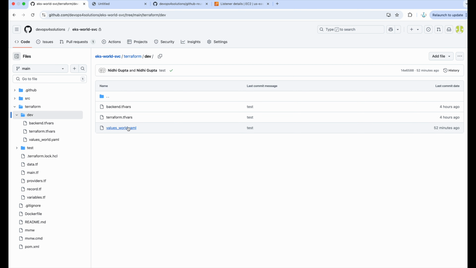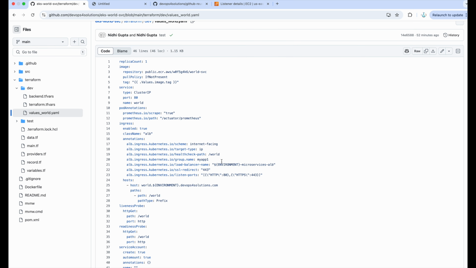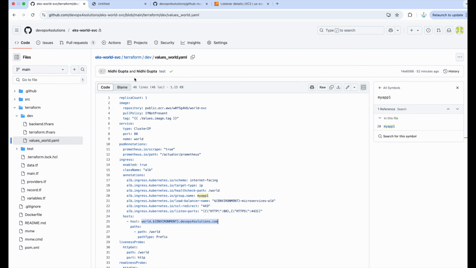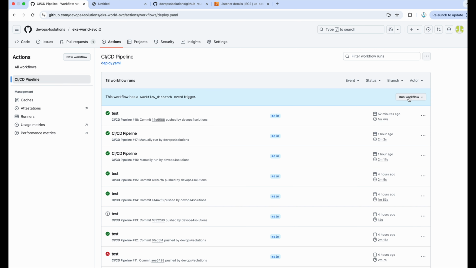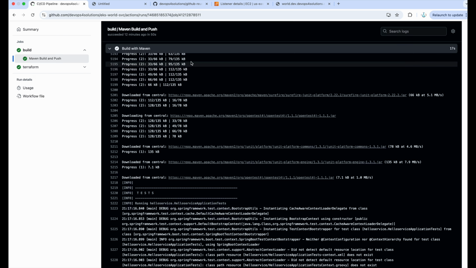The only thing that has changed here is, you can see I'm not providing more details related to the ACM and all, because that load balancer is already created, and now I am using this group name my app 1. So this microservice will use that load balancer, so we don't need to provide it. And other than that, we are just changing the host here. So now let me do the deployment. I will go to the action and click on run workflow.